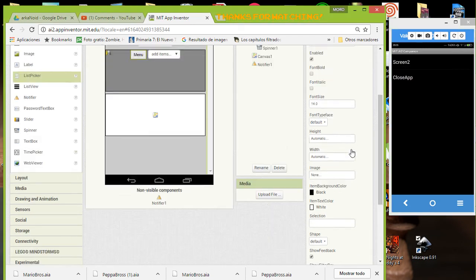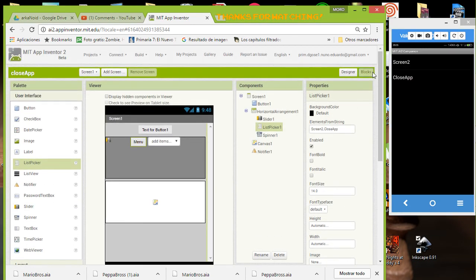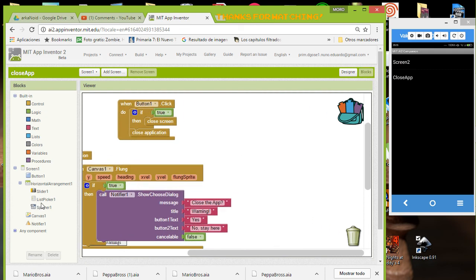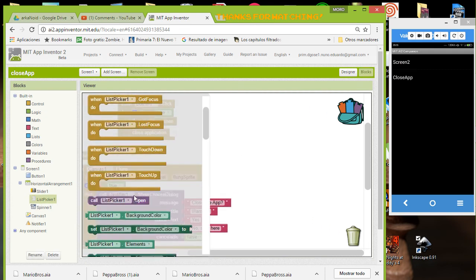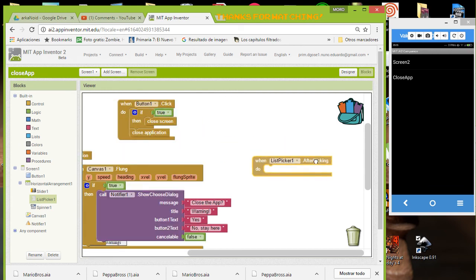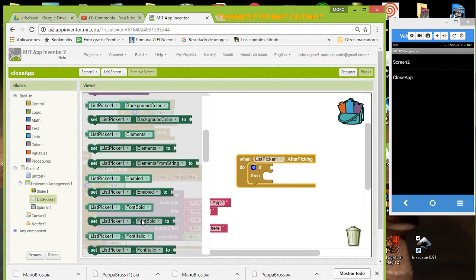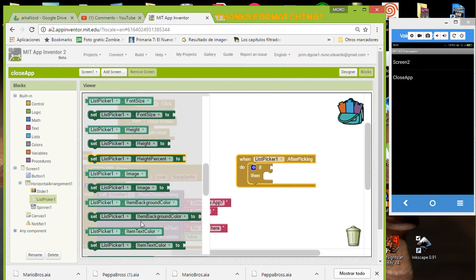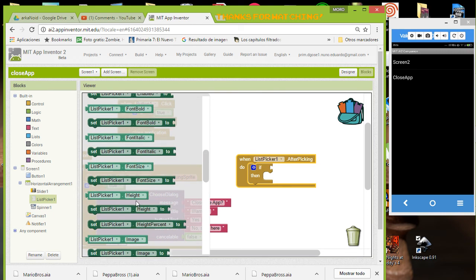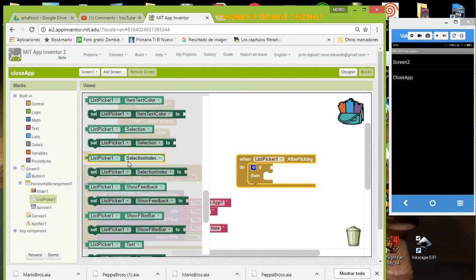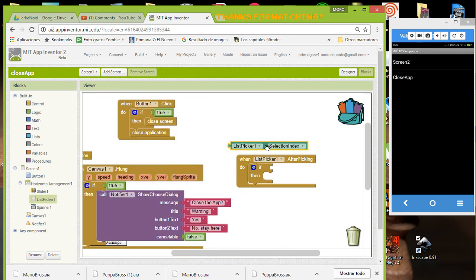When we click number 2, well, we want to close the app, or screen 2, we want to go to the other screen. So we're going to use here a list picker, and then we're going to choose after picking. And then we're going to use the check, if. Remember that a list picker is basically a list, so you have the index also, so it's pretty useful, this list picker thing. So we know that selection 1 takes us to screen number 2, and option 2 takes us to screen number 3, to close the app, I mean.